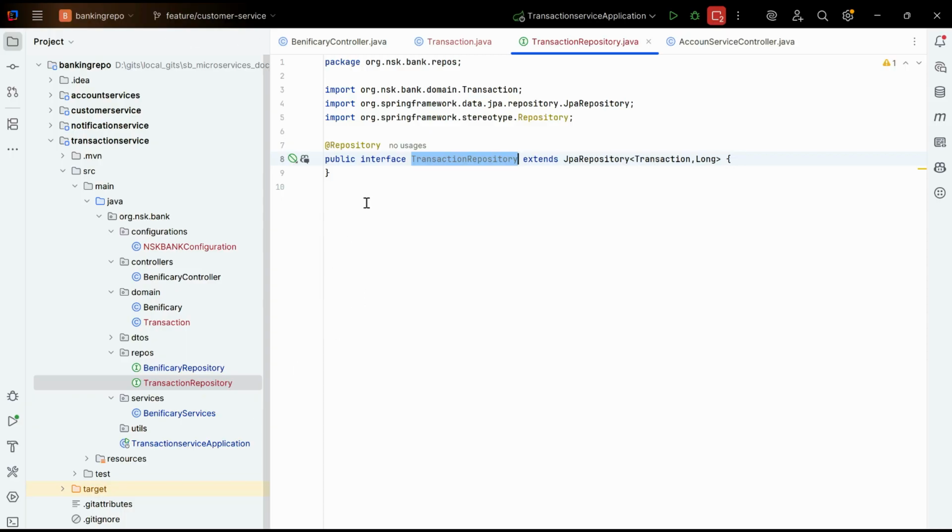So in this session, we have created the interface, extended the JPA repository, and given @Repository on top of the transaction repository interface. I'll be stopping the session over here. In the next session, I'll be discussing the transaction service.